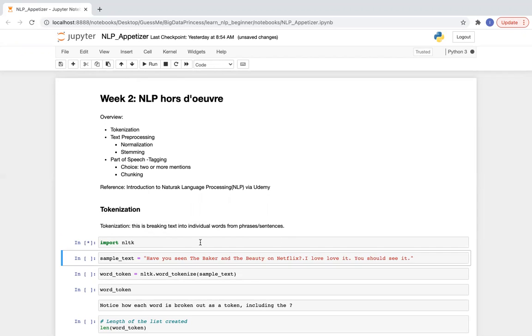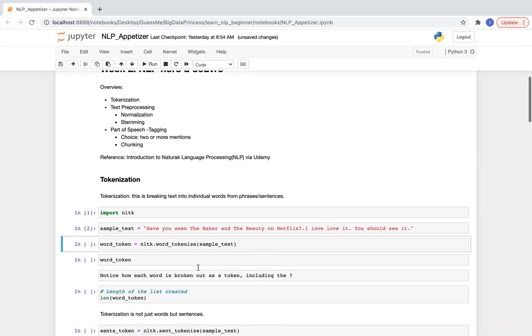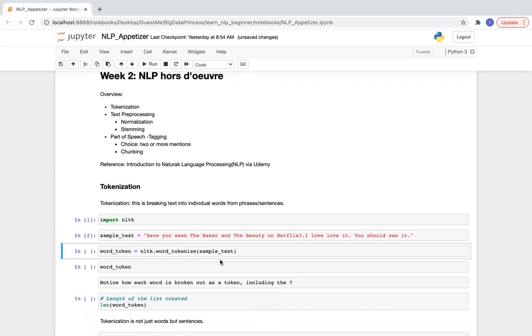Today we're using a sample text. I'm going to go with The Baker and the Beauty. Have you seen it on Netflix? I think it's really cool. I can't believe I watched the whole season, and I really hope they come out with one again this year. I think it was last year they had it. It's really good. I like it. I like the feel, a different kind of story.